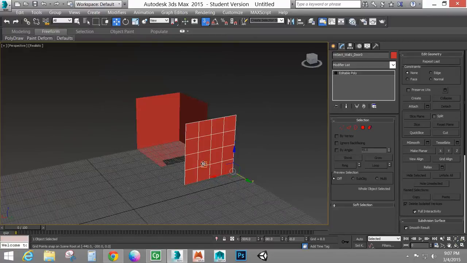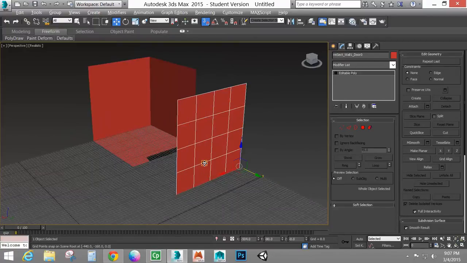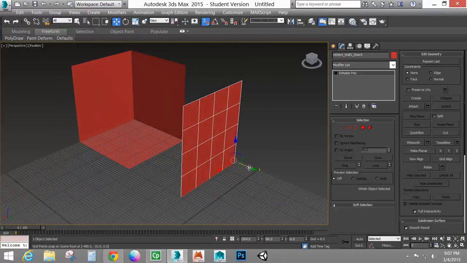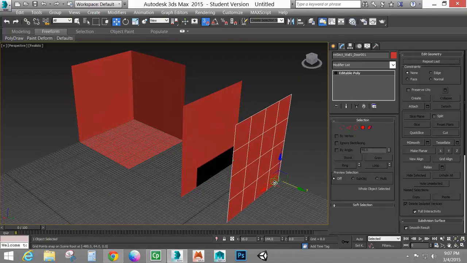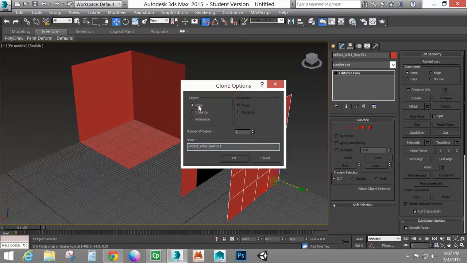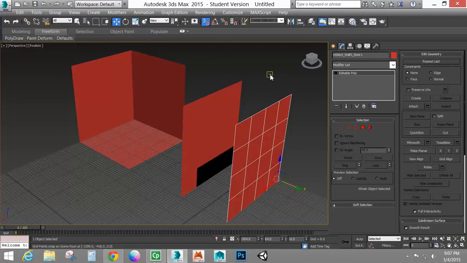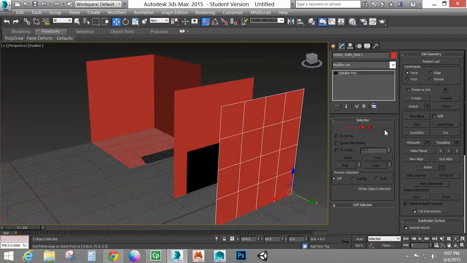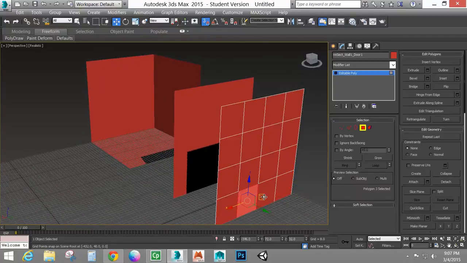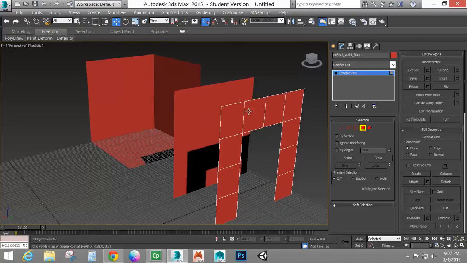Okay, so I'm going to take this and duplicate it. And this is going to be called, well, it kind of got the naming right there. So this is wall 1, door 1. I'm going to say OK. And this one, I'm going to delete these 6 polygons, leaving me with a wall with a door.